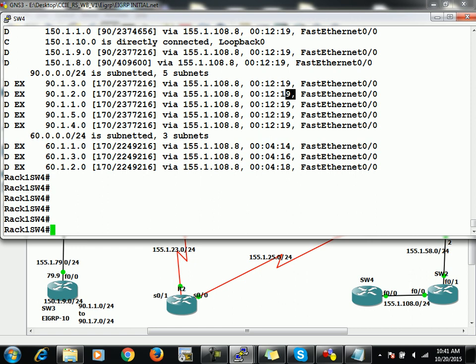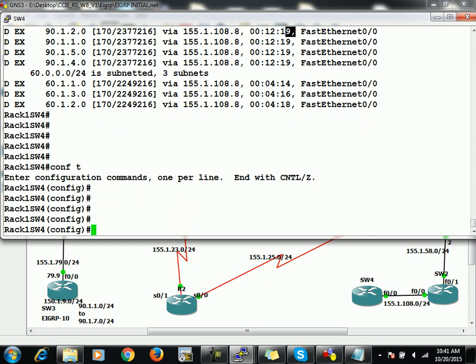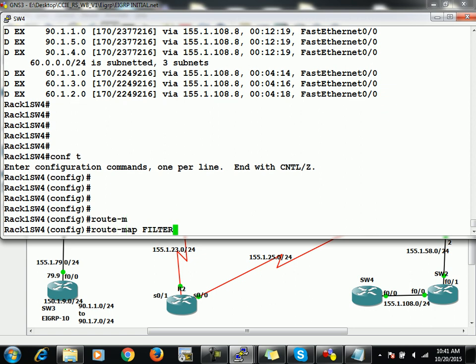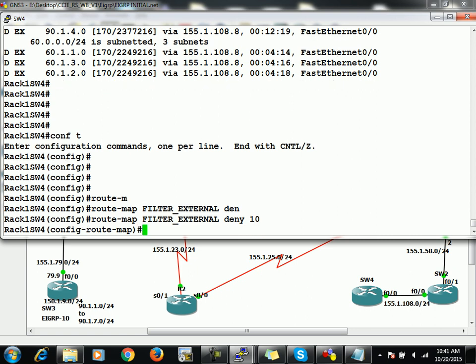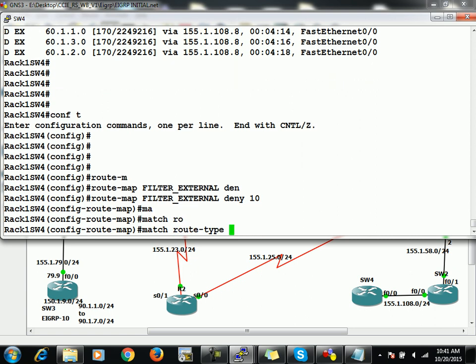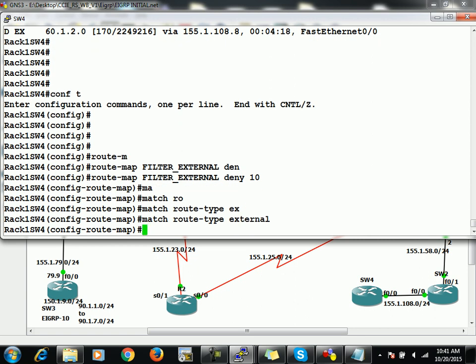I want to filter all external prefixes, and it is quite simple to perform this task with the help of a route map. So say route-map, let's say its name is filter_external, right? And then you just need to say deny. Till now you were permitting, right? But this time I want to filter, that is why I'll say deny. And then the sequence number is 10. And then I'll say match route-type external.